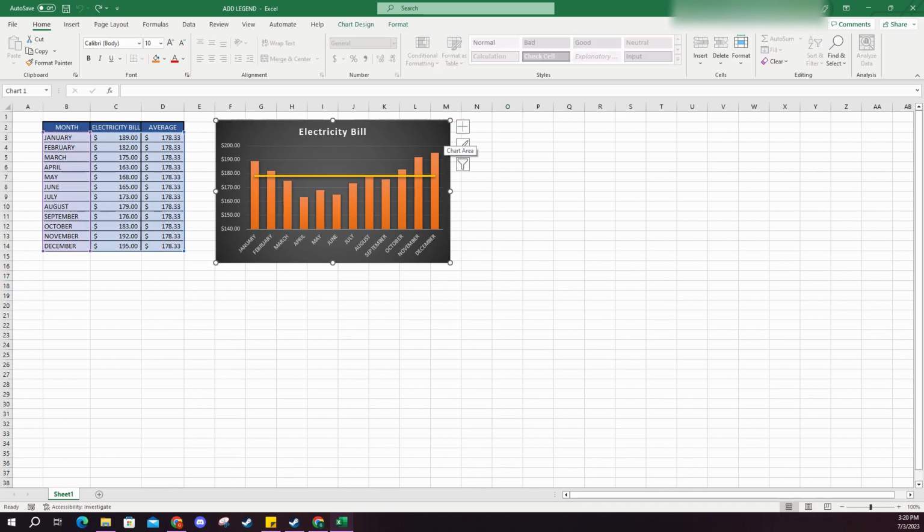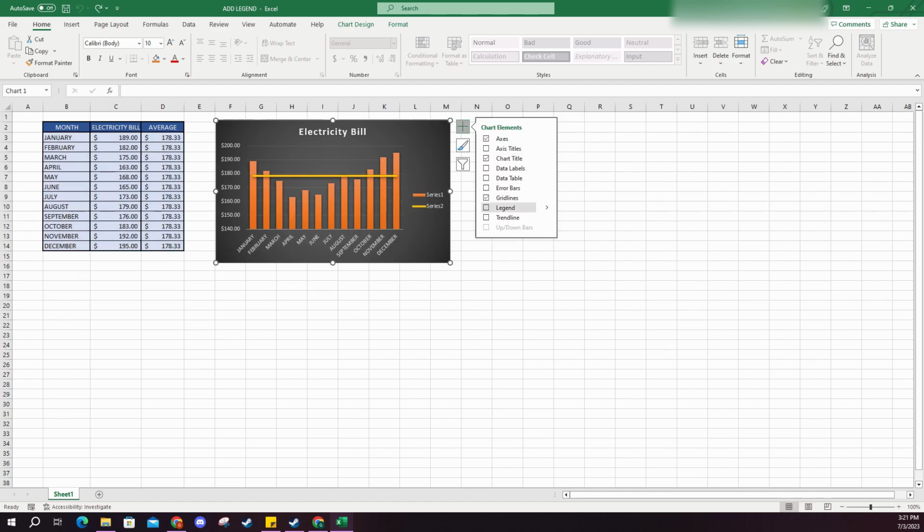Once we're here, go and click on the plus sign, which says Chart Elements when you hover over it. Click on that and check the Legend checkbox. Once you do so, these two legends on the right side should appear.